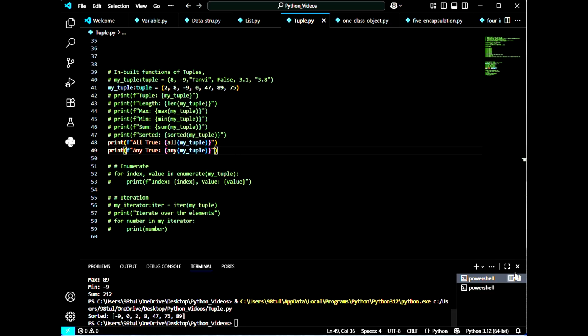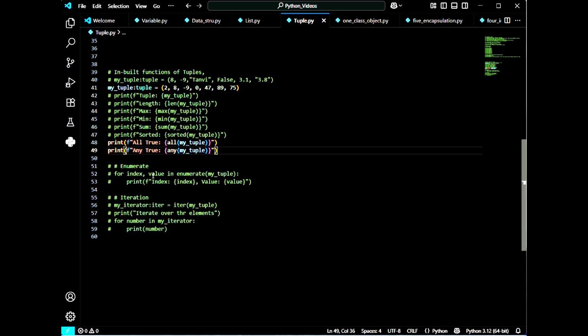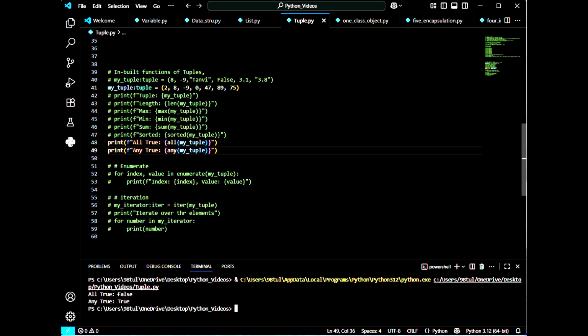So let me first clear the terminal. Okay, now I'm going to run. So all true is false and any true is true. That means it is giving me the output in Boolean form.